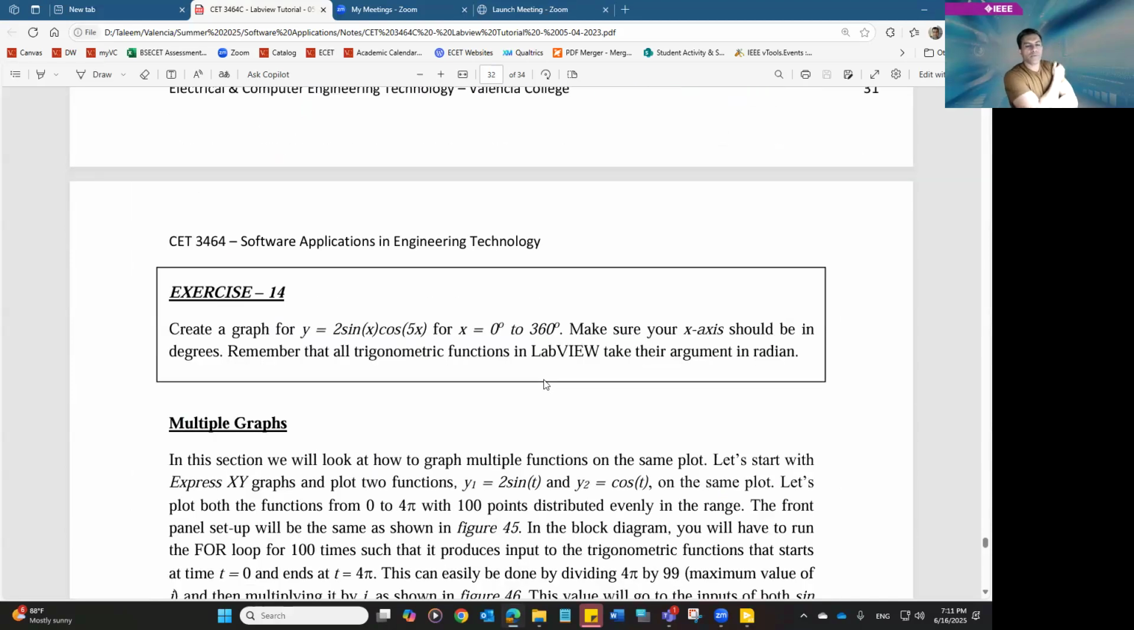All right, create a graph for y is equal to 2 sine x cosine 5x for x is equal to 0 to 360 degrees. Make sure that your x-axis should be in degrees. Remember that all trigonometric functions in LabVIEW take their argument in radians. So in this case, your x is one complete cycle, 0 to 360 degrees. And then you're plotting this equation, which has 2 trigonometric functions, sine and cosine.